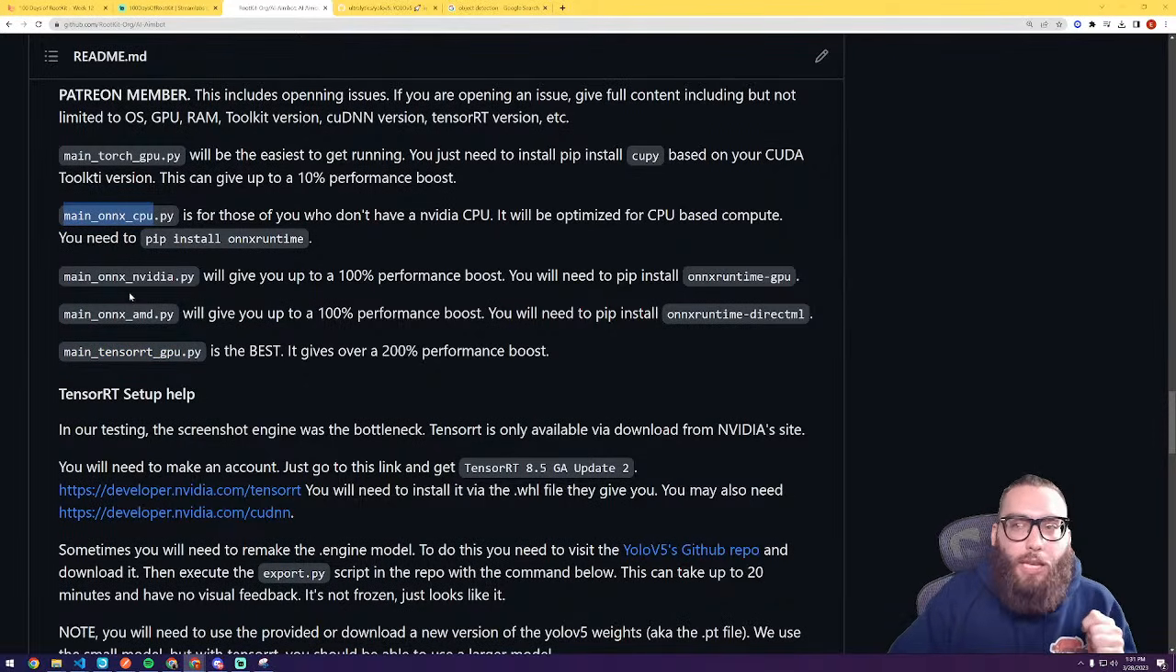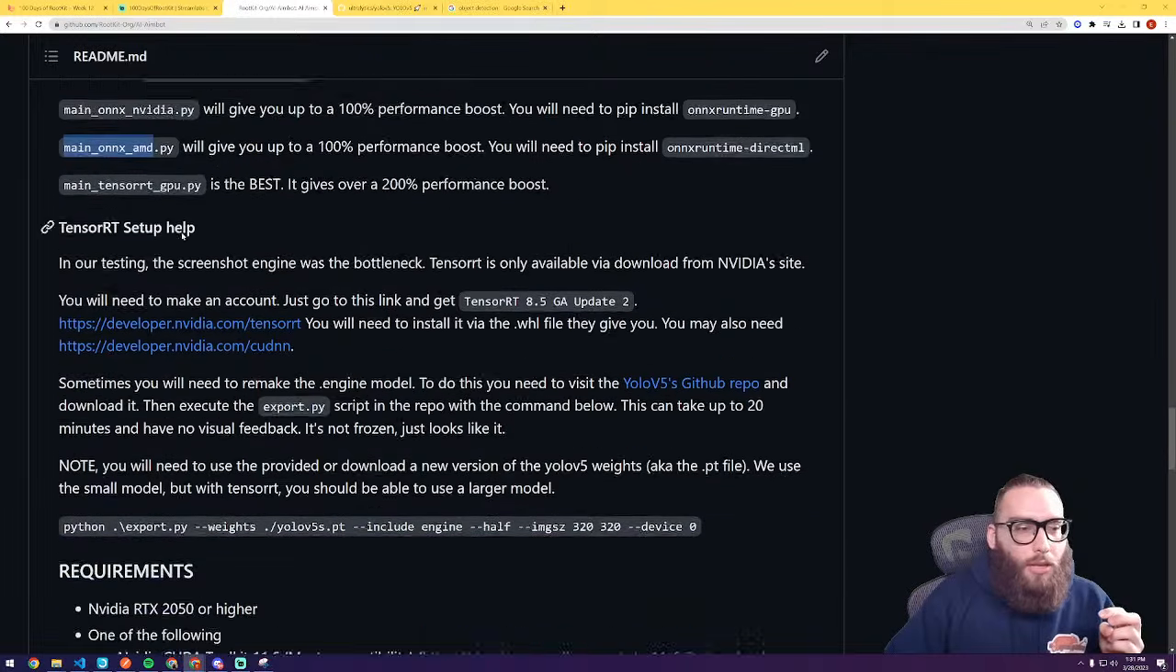Also for AMD support, so everyone here that has AMD GPUs, the only way you're going to see it work effectively is if you run the onnx AMD version, right? The normal version, the main.py version, will not use your AMD GPU. It's going to just run on your CPU only, because PyTorch doesn't have support on Windows for AMD GPUs. Alrighty, let us move on here.